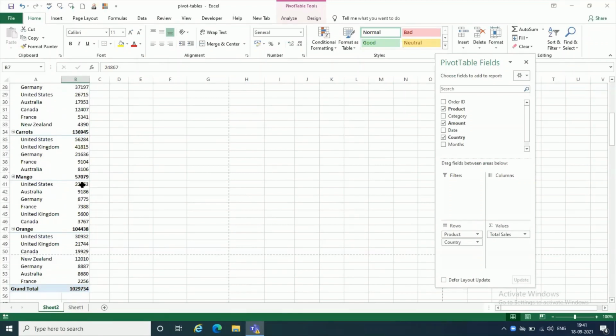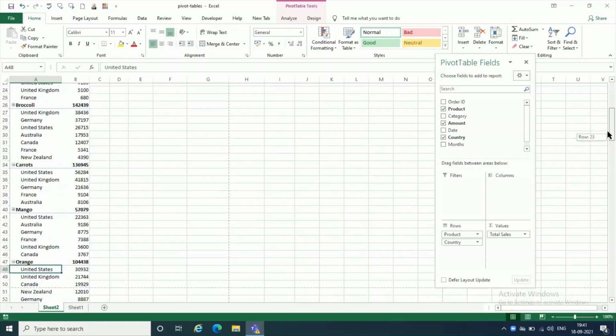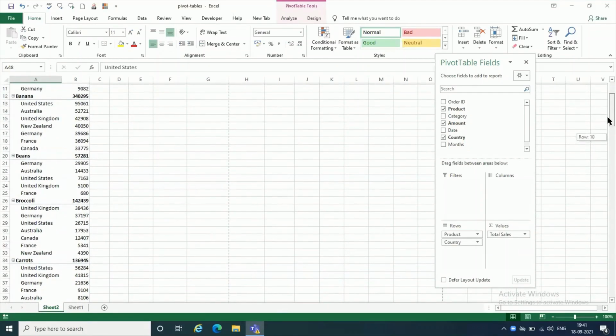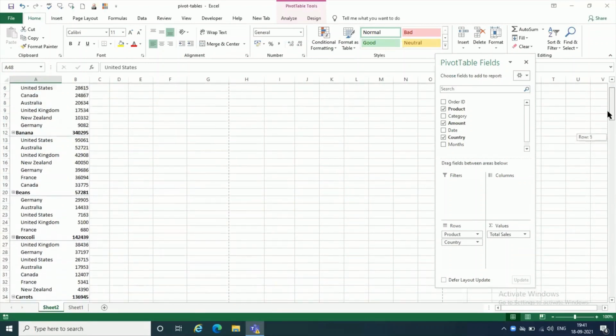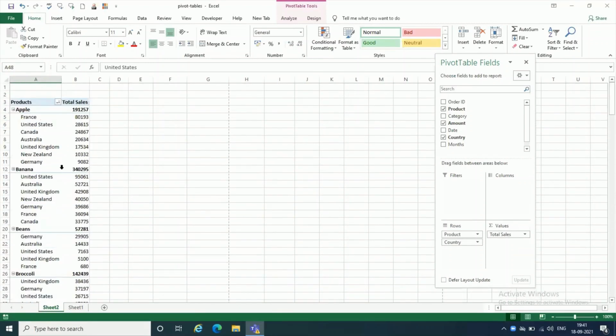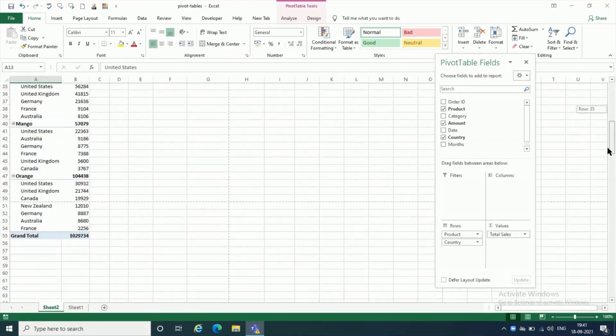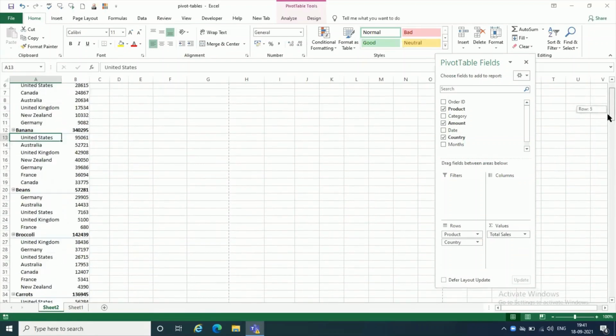Mango, I've sold maximum in the United States, 22,000. Carrot, also I've sold in the United States, maximum. Oranges also United States. So I start understanding and analyzing which is the country from where I'm making maximum money. Banana also United States. By just looking at this, I know that from the United States I am earning maximum amount of money compared to the other countries right now.